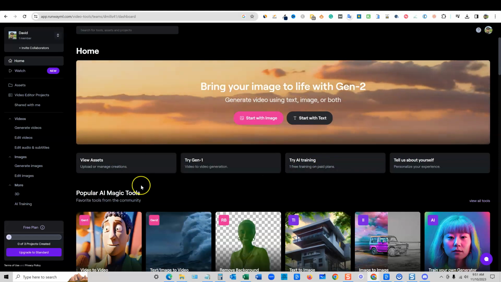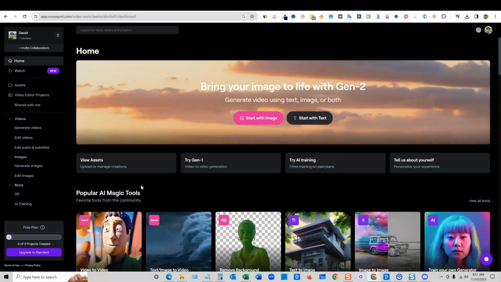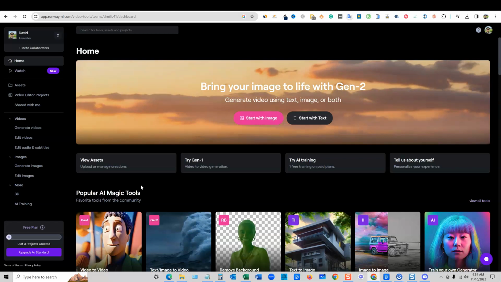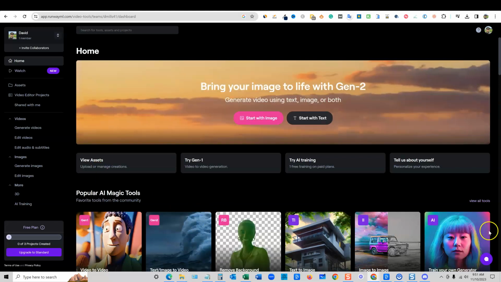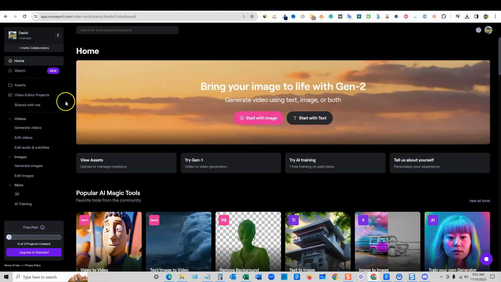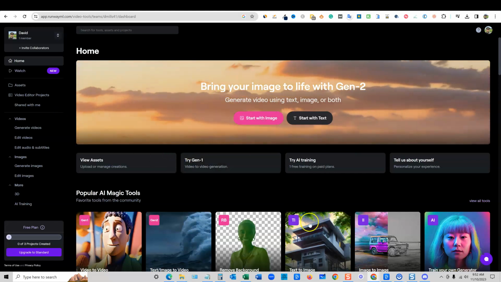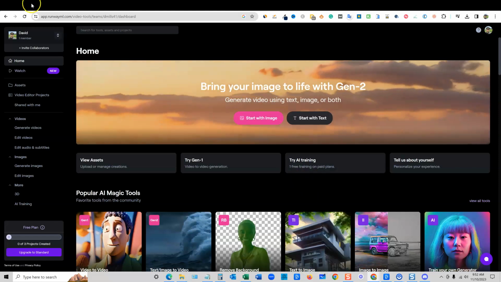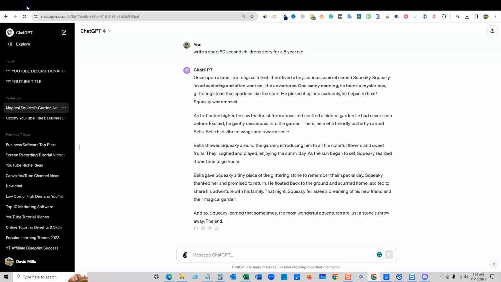But there are professional AI video creators that are creating full-length movies using this software right here, and bringing images to life is what this software does. So I'm going to go over here. I'm going to start with image, and I want to go back. What is the first part of this? Once upon a time in a magical forest, there lived a tiny, curious squirrel named Squeaky. So I'm going to go to start with image.